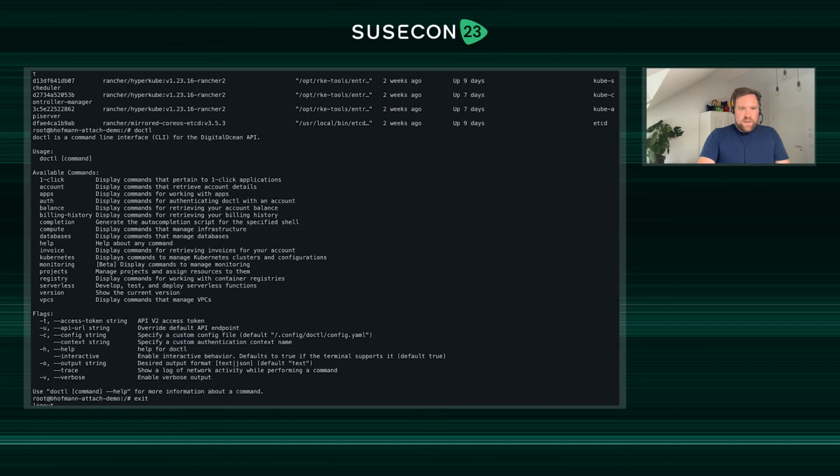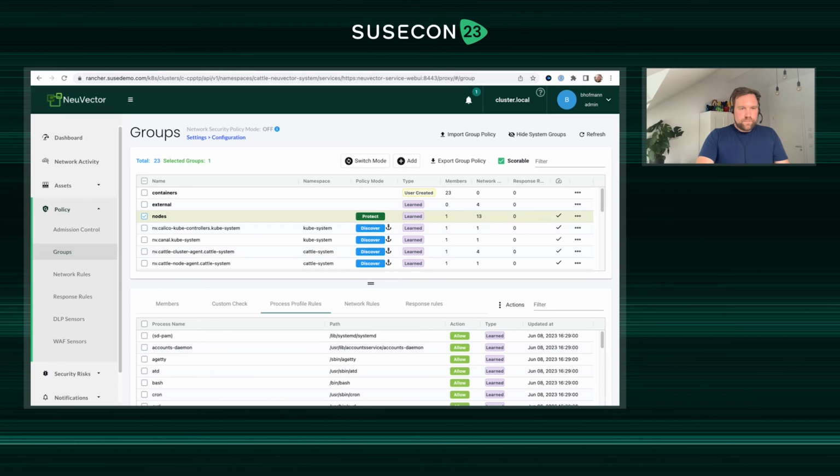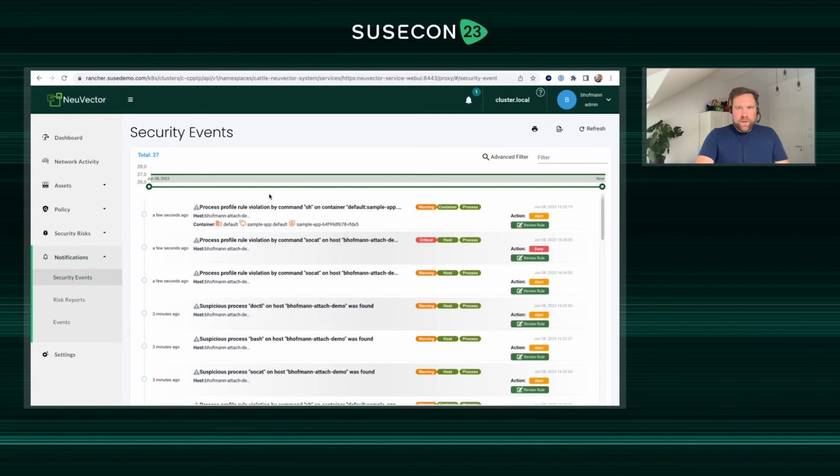You can see we did not get a connection here. We don't have any remote shell. And if we go back to NeuVector, to our security events, we can see that socat has been blocked on the node. Let's go further.